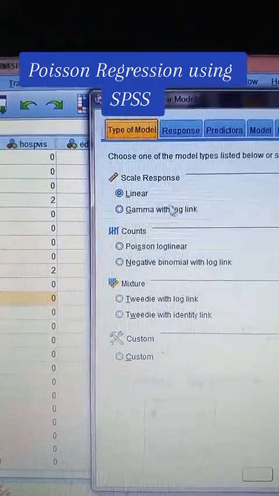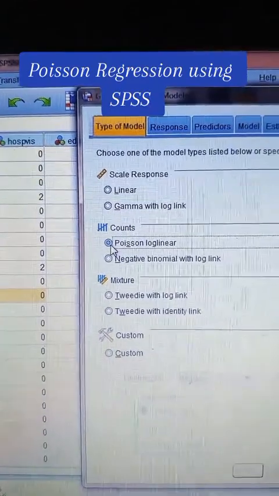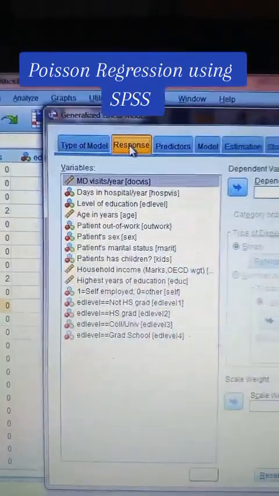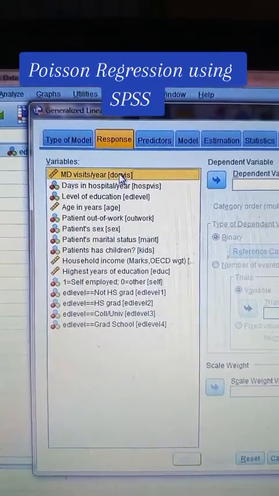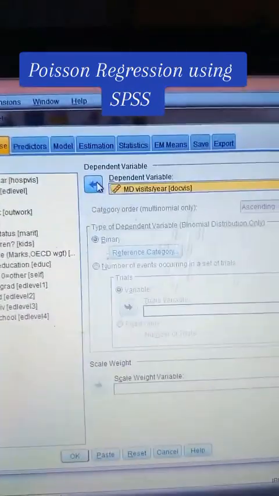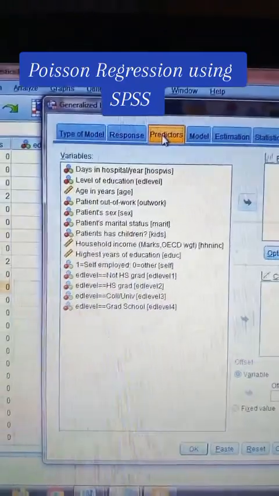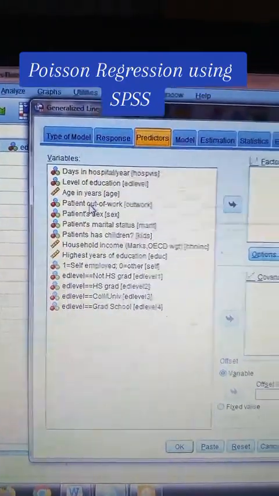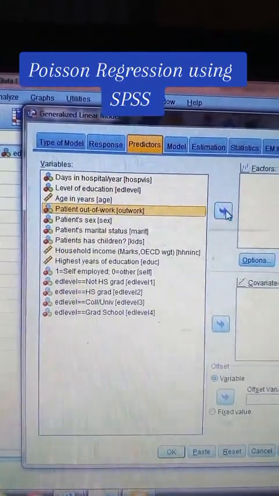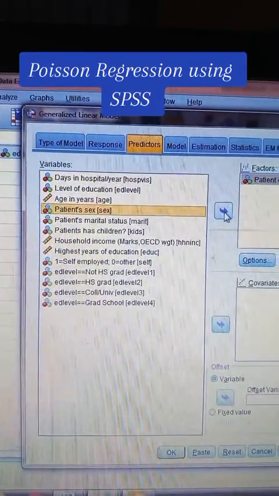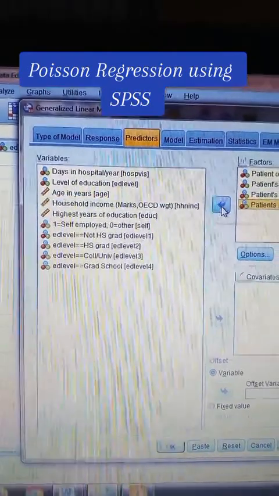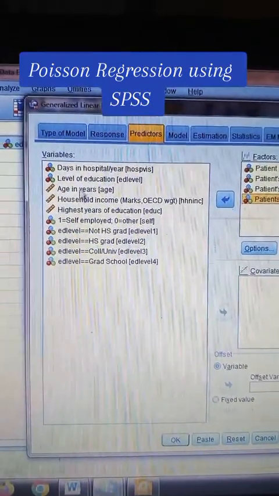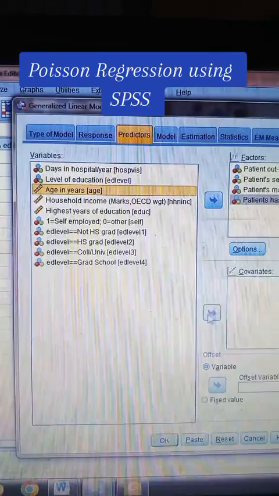Type of model. Select the type of model as Poisson log linear. Then click response and move dependent variable, which is medical doctor visits per year, into dependent variable box. Then click predictors and move all categorical independent variables into factors box. And move continuous independent variables into covariance box.